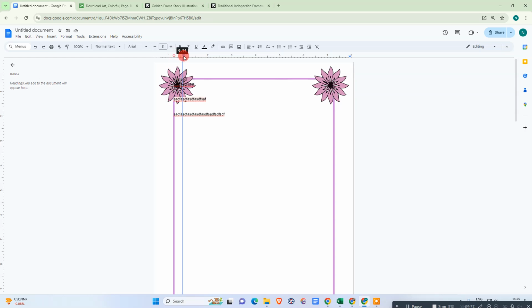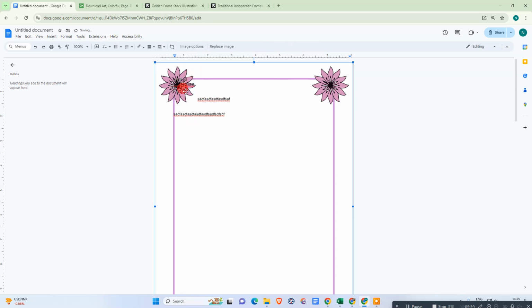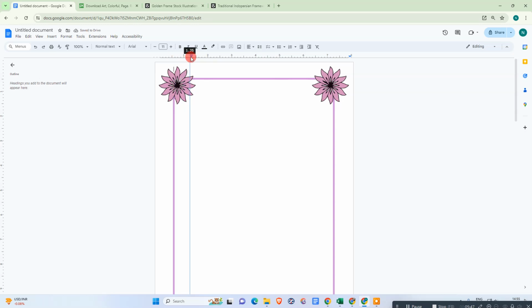Okay, you can change the margin now as per your design. You can change the margin from here. And you can start writing. Okay, so that is how you can put the design border in Google Docs.